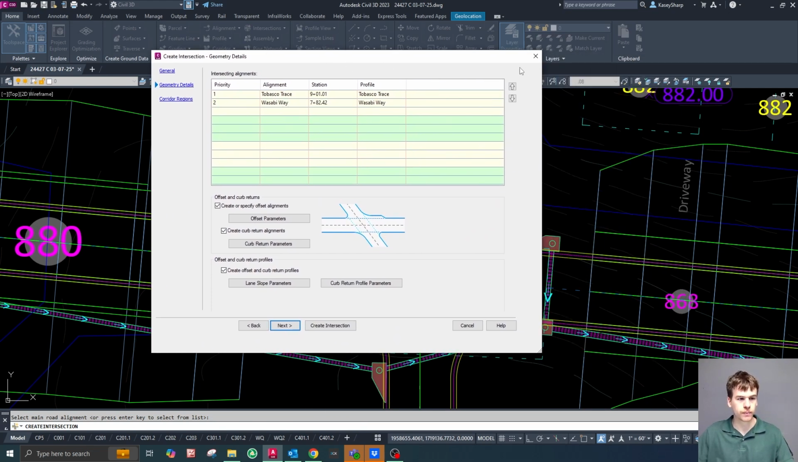So one of the tricky things that might happen if you have a sewer alignment, for example, running through that intersection point, is it's going to show up on this table, and it's going to ask you to assign it a priority. Obviously your sewer, in the case of your road intersection, is the lowest priority because it's not relevant. Well, if you have that third sewer alignment, you're not going to be able to access any of these options here at the bottom, these lane slope parameters and curb return profile parameters, because most likely you won't have created a vertical profile for your sewer yet.